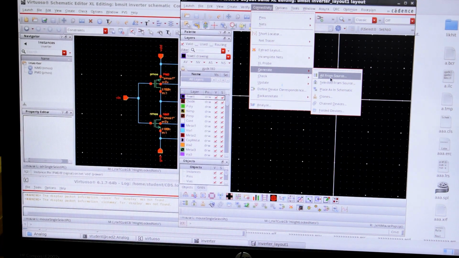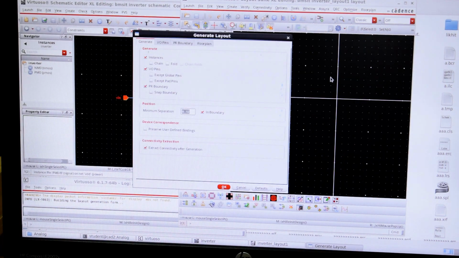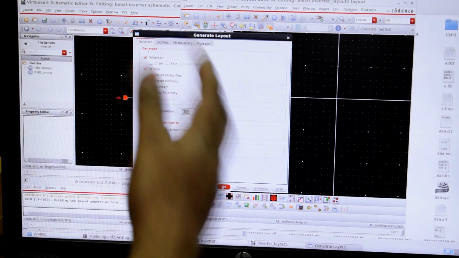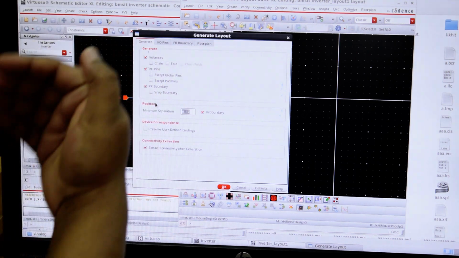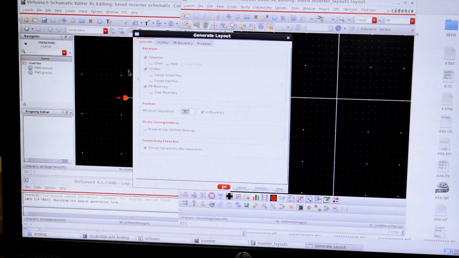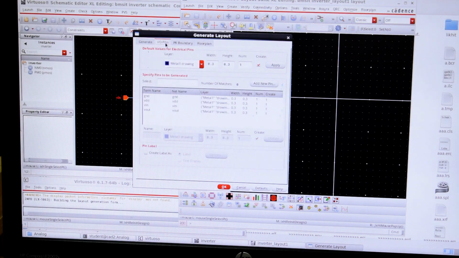Press Generate. If you have so many transistors, then you can go for transistor chaining and folding, all those things you can see in a differential amplifier or op-amp. But here there are only two transistors, so we don't require anything. You can go to I/O pins.